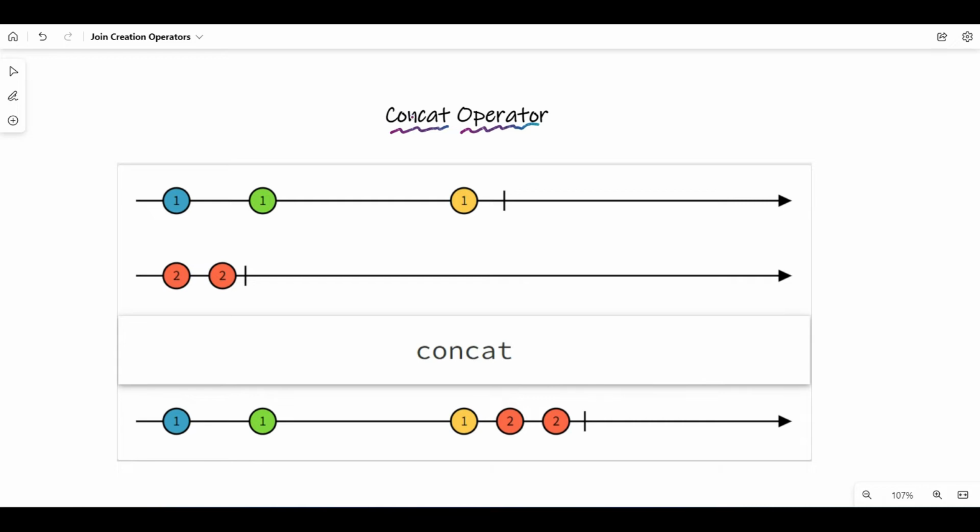Usually in JavaScript, we use concat to concatenate two strings. If you have two strings like hello and world, you can concat them by using the plus operator or using the inbuilt JavaScript function concat. As the name suggests, it is helpful to concatenate two inputs. Similarly, we are going to concatenate two input observables, input observable 1 and input observable 2.